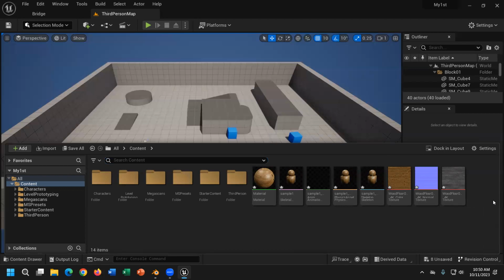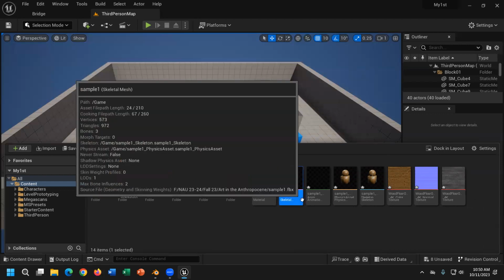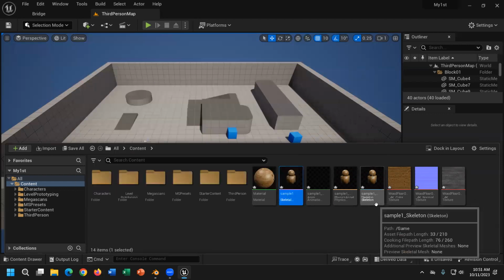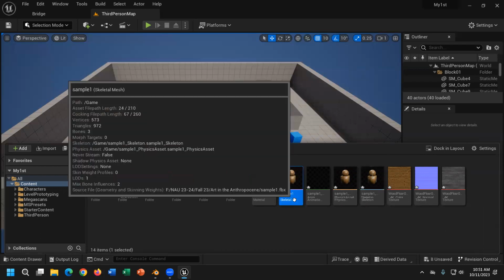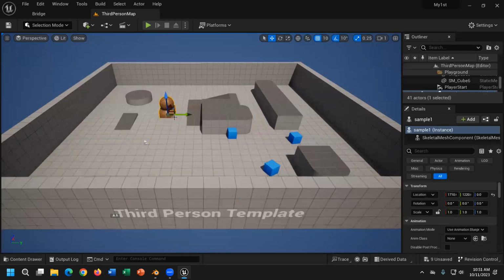For a game, you just bring this to the scene. But since you're going to make an animation, make sure you bring the skeletal mesh to your scene. Sometimes it's very small, so make sure you enlarge it. Just make sure you put this in the mesh.